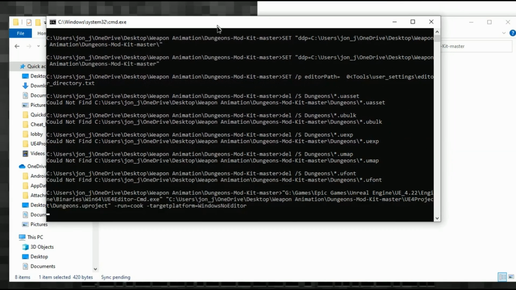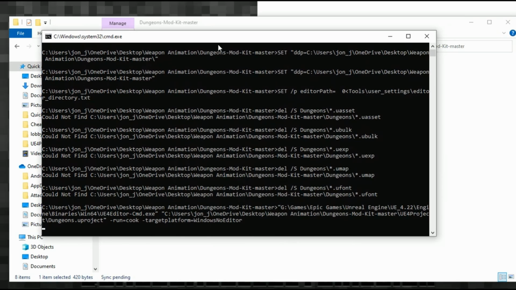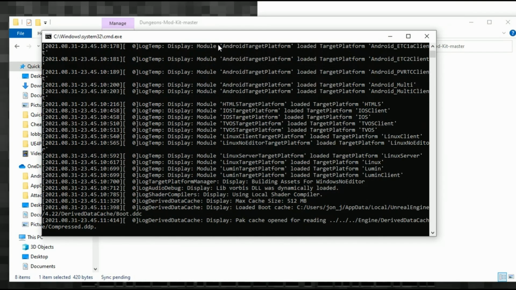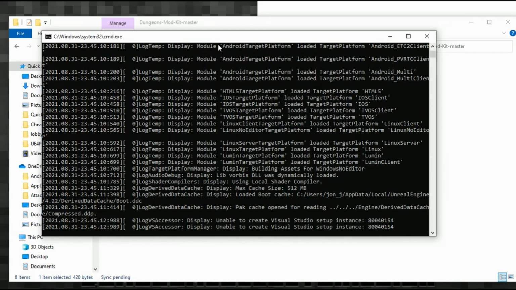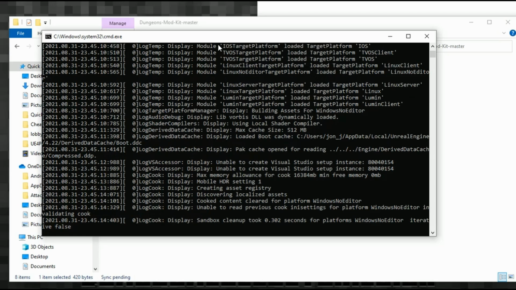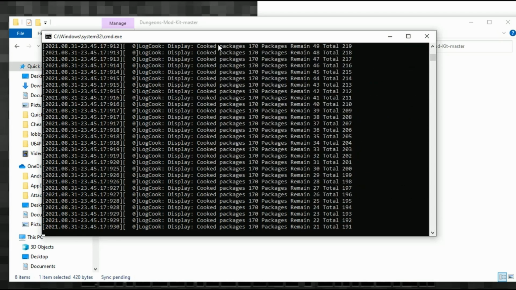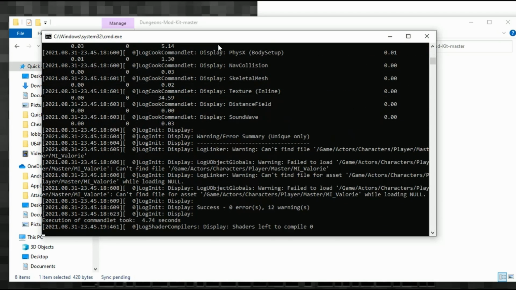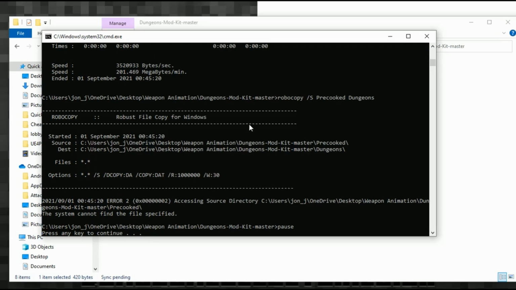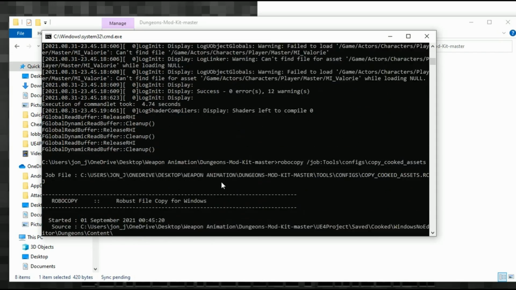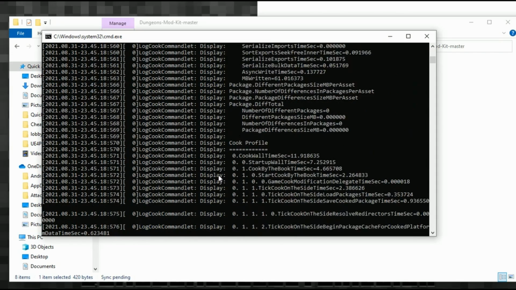Double click on it. It sometimes takes a while, sometimes it doesn't. It depends how often you use it, what's in memory, what it can process quicker, and what you've got running in the background. So you can see here it's done it. It says press any key to continue, so that's done. Or it will auto close, and that means it's done as well.